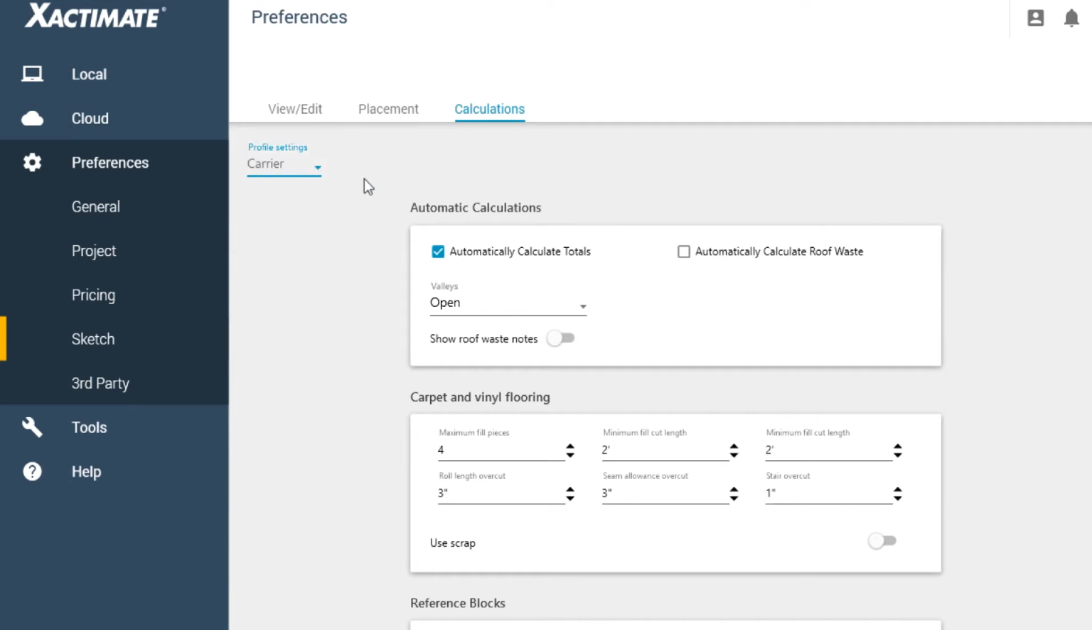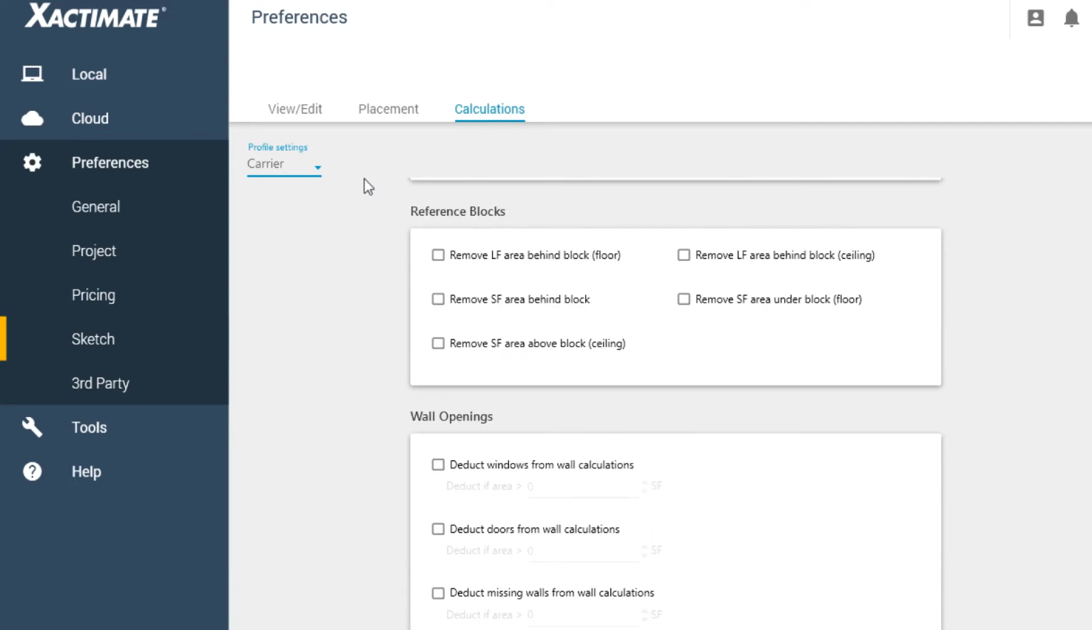To set deduct opening defaults, start by scrolling to the bottom. Here, you can specify if windows, doors, and missing walls should deduct automatically by default by clicking the box. If you want to always deduct only openings above a certain square footage in an area, add the value to the box here. This will automatically apply these default properties to all new doors, windows, and missing walls in future estimates. But don't worry, you will still be able to adjust the properties of individual objects directly in the sketch.